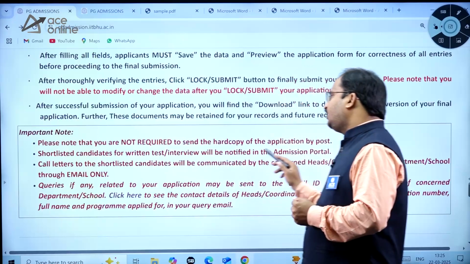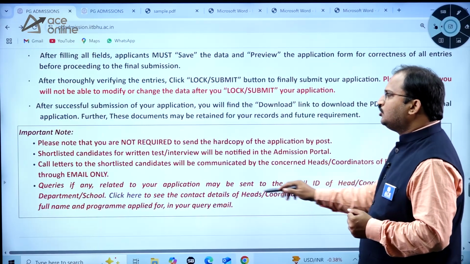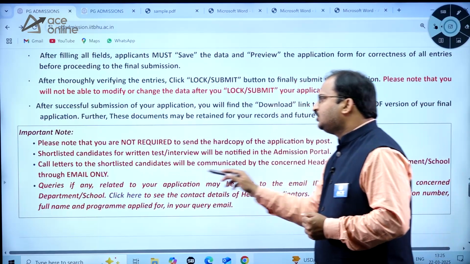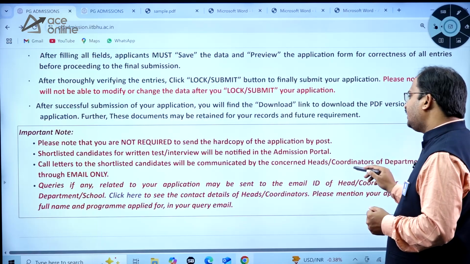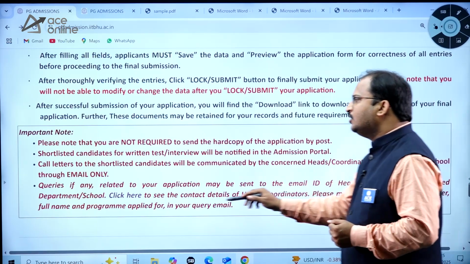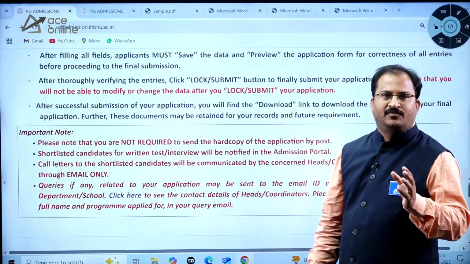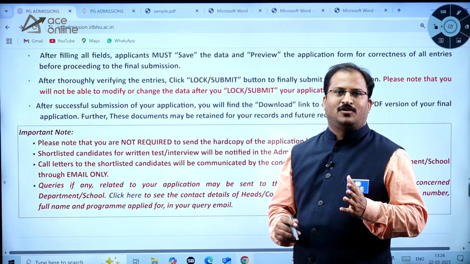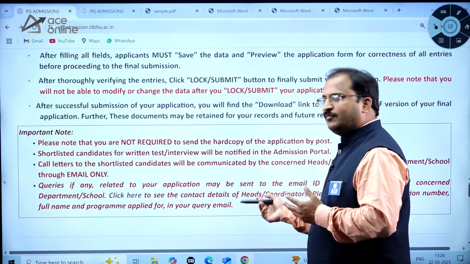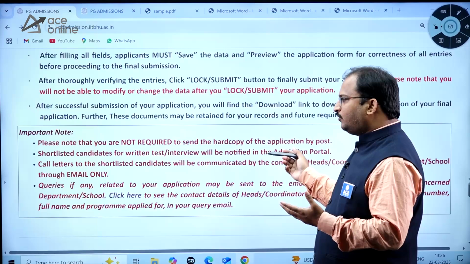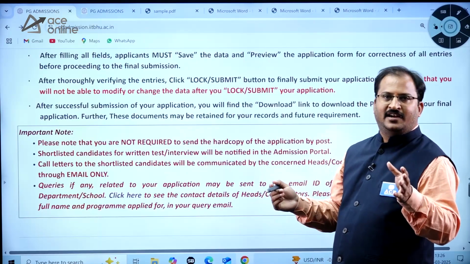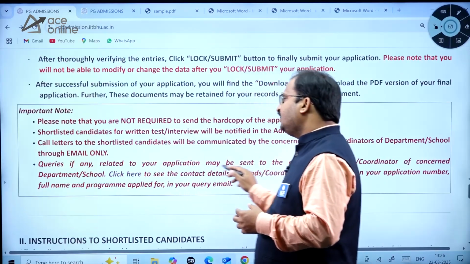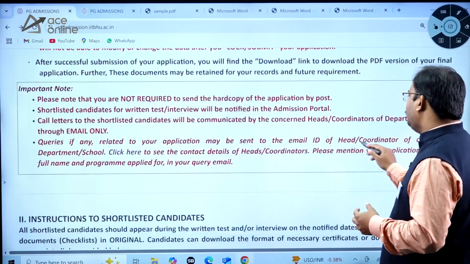Please note that you are not required to send the hard copy of the application by post. Shortlisted candidates for written test or interview will be notified in the admission portal. Call letters to the shortlisted candidates will be communicated by the concerned heads or coordinators of the department or school through email only. So please be careful, dear students. So please make a separate email ID for all these admission processes, because a lot of mails might come. You will be applying for various IITs. So please be careful. If you have a fresh email ID, that will be very helpful for you in order to do this.